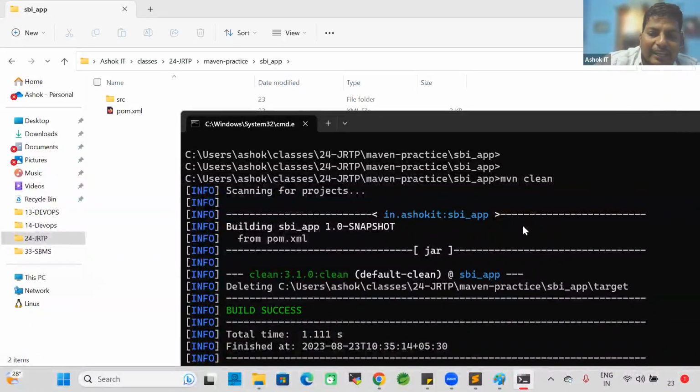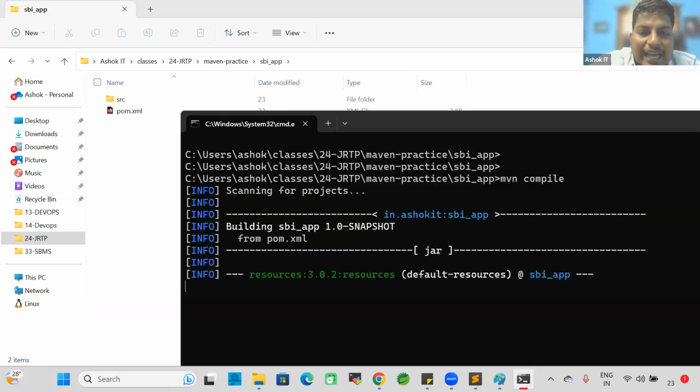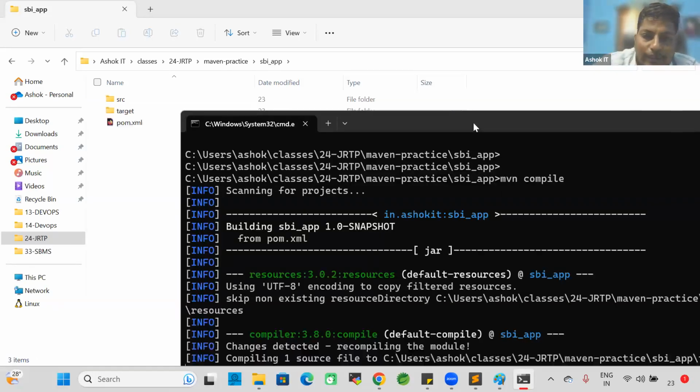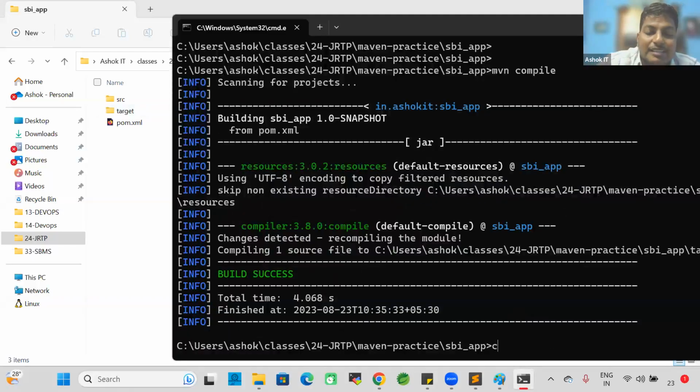When will the target directory be created? Whenever you compile the project, the target directory will be created. mvn compile. Then the target directory is created. What will be there in the target directory? The target directory contains .class files.